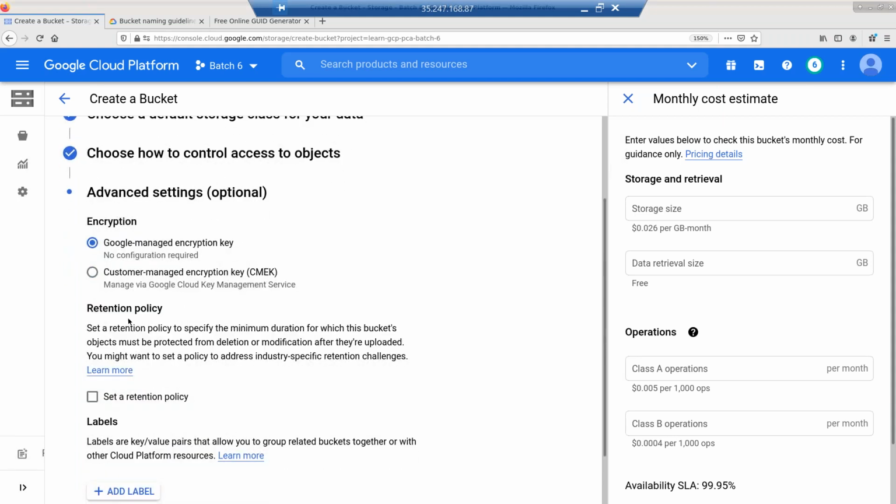Then you have another option called retention policy. This is like putting a lock on your bucket. If you set this retention policy for a minimum duration, the bucket's objects must be protected from deletion or modification after they have been uploaded.